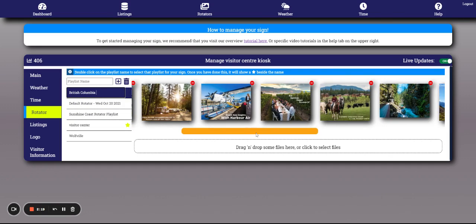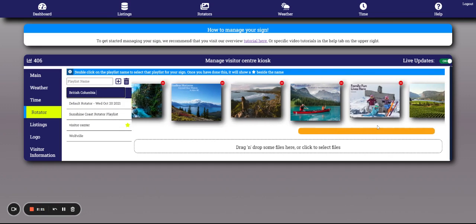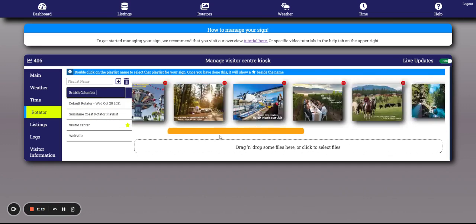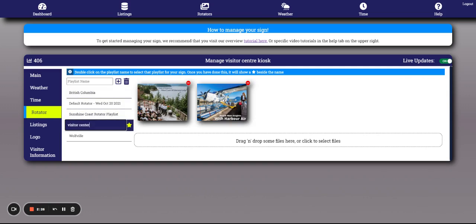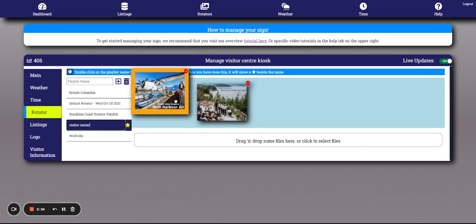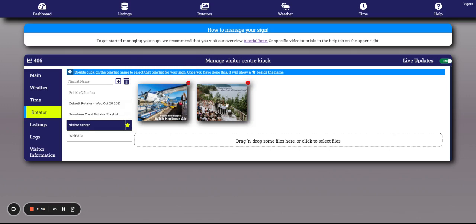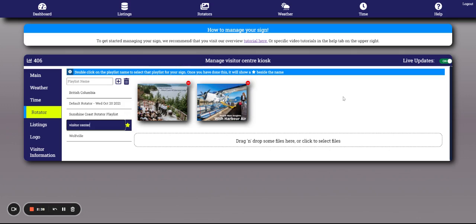You can see there's multiple images here. You could even add more if you like, but that's just the number we have inside of that one. All right, and so you add these images and you decide, hey, I want them to display in a different order. Simply just drag the image and drop it. And now you have a completely different order of how your content's going to display in your kiosk.